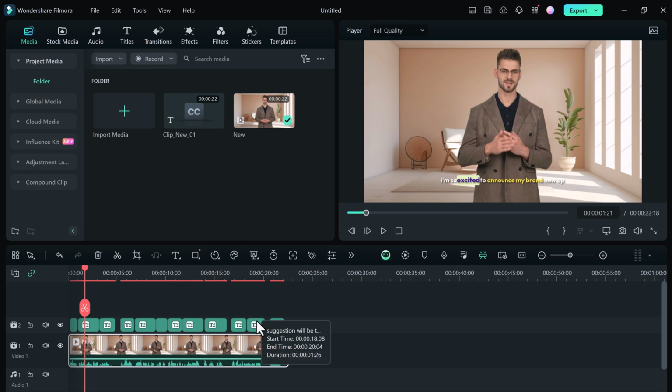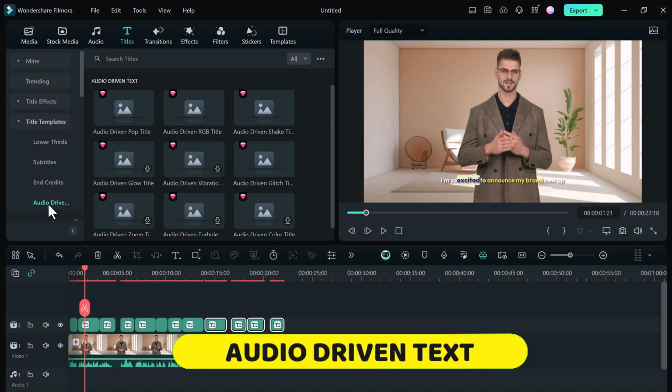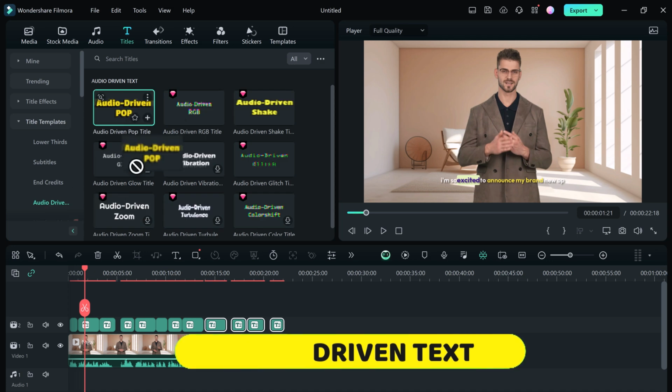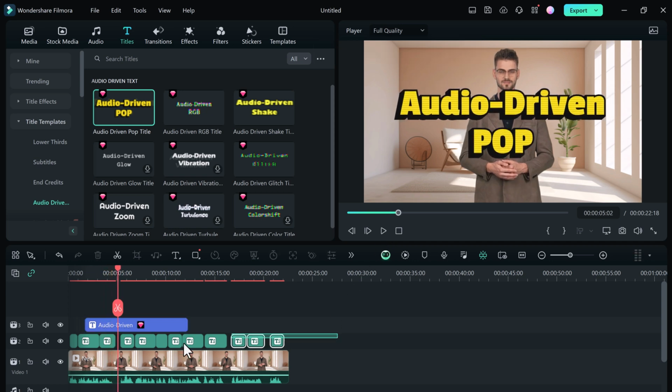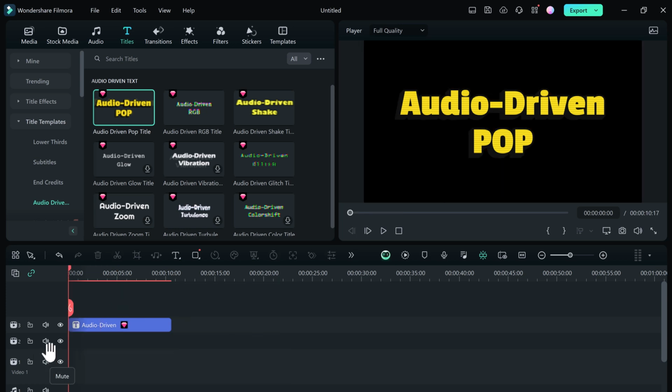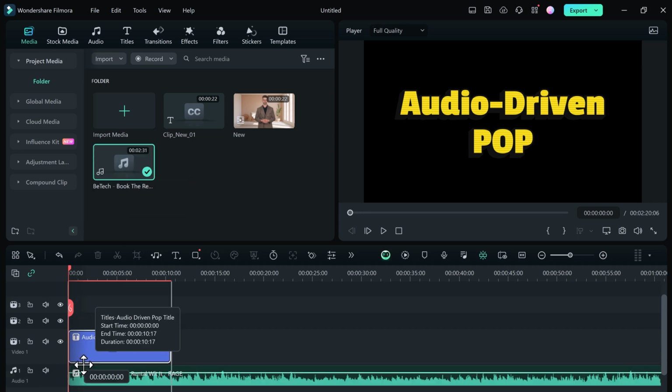And if you want your text to dance to the beat of your music, Filmora 13.4 got you covered with its amazing audio-driven text feature. So first import your video or audio with the music track, then go to the text tab and select audio driven text. So these texts react to the volume changes in your music, making your text move in sync.